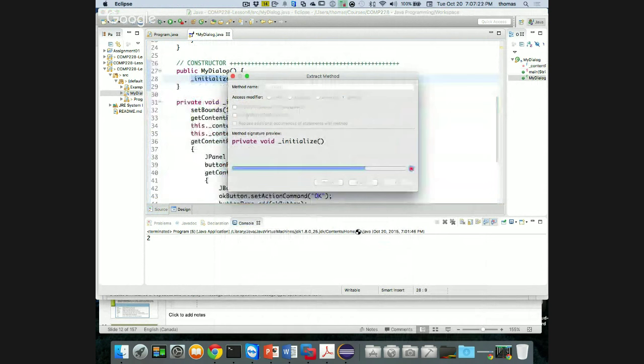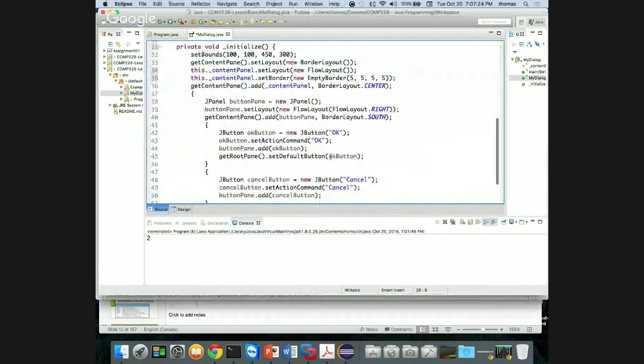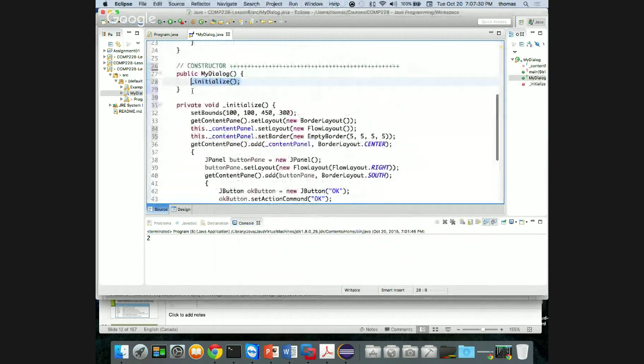There it is. So this is my initialize method now that this is being called. It's a private method, right? And we call it in the constructor. So when we call the constructor, we initialize the dialog. Make sense?